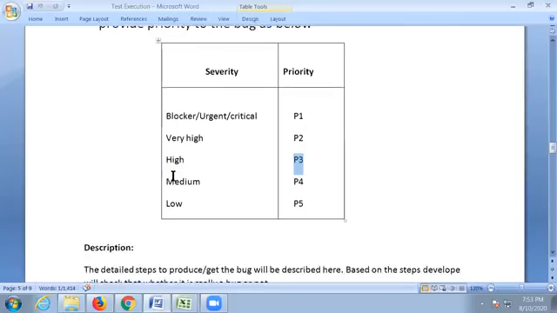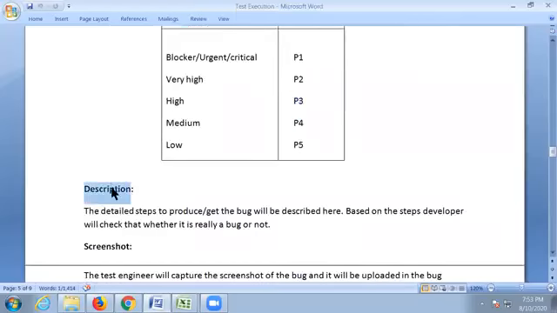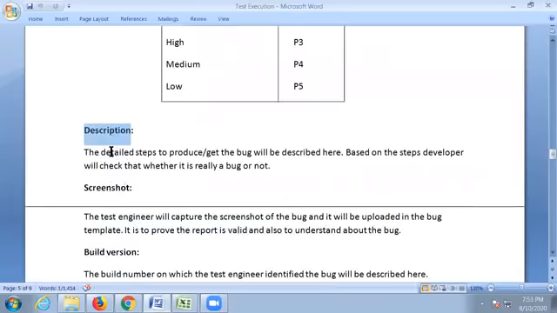And a very important column here also: description. This is a very important column. Here, the detailed steps to reproduce. It is your responsibility to explain how you got that error, in English, step by step, step by step. The detailed steps to reproduce or get the bug will be described here. Based on the steps, the developer will check whether it is really a bug or not.